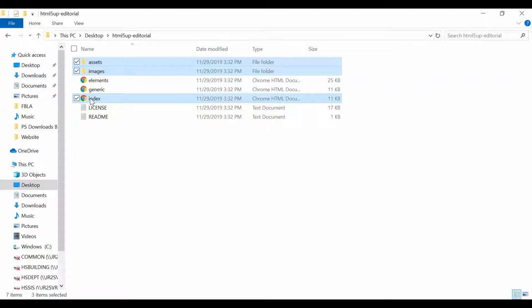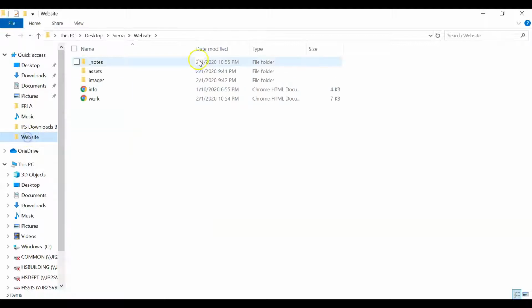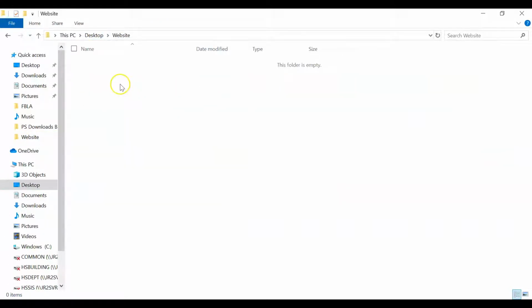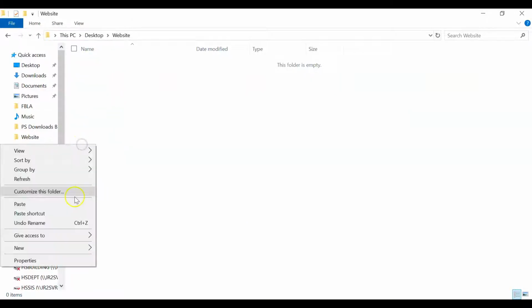So control C or right click and copy, and then go to your website folder for the class, which you may very well already have things in. Oh, that's not your folder. You should have a Who folder in here. Don't leave the Who folder where it is. We're just going to paste these right here.